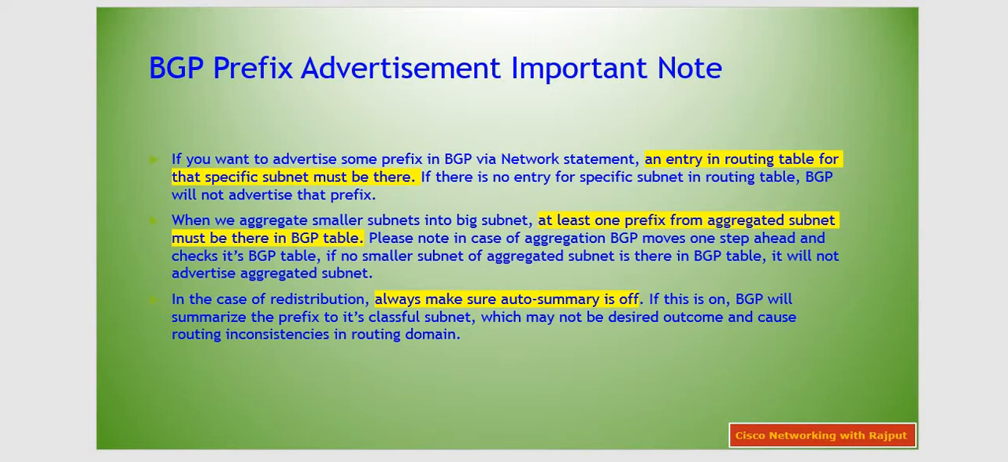Before we move on to live devices and configure devices and see the device behavior, let us first have a look at important notes. The most important thing about the network statement is that whatever prefix you want to advertise, you must check whether that specific subnet is there in the routing table or not. If there is no entry in the routing table for that particular prefix, then BGP will not advertise that prefix to other neighbors, or it will not be there in the BGP table.